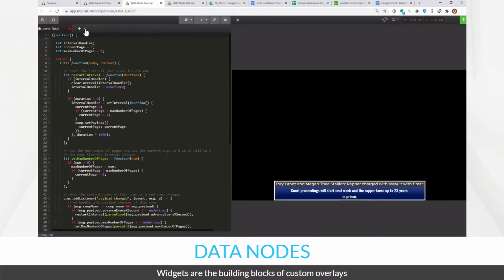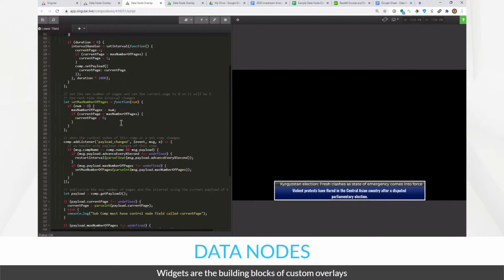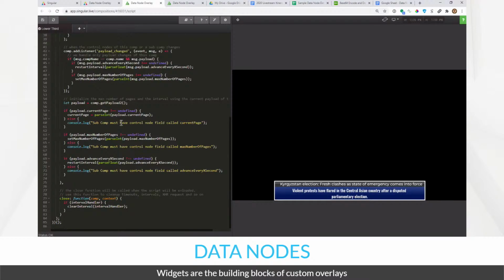You can see in Singular, you can have global scripts, overlay scripts, root composition scripts, and you can have scripts dedicated to an individual subcomposition. What's ours? We called it a lower third. So in this lower third, we have a script. Again, this will be available to anybody who's watching this.